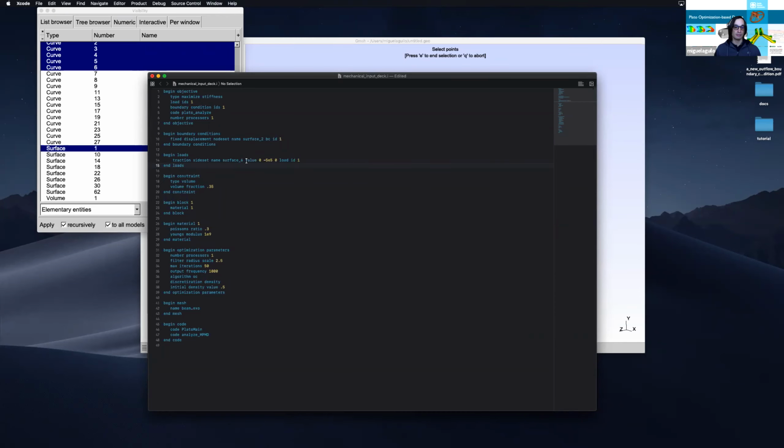And then you have the surface name and then value. This is where you assign the X, Y, and Z direction for your force. And then load ID, you assign a number, any number that you want, as long as when you're running the optimization problem, this number that you use matches the number that you assign here.